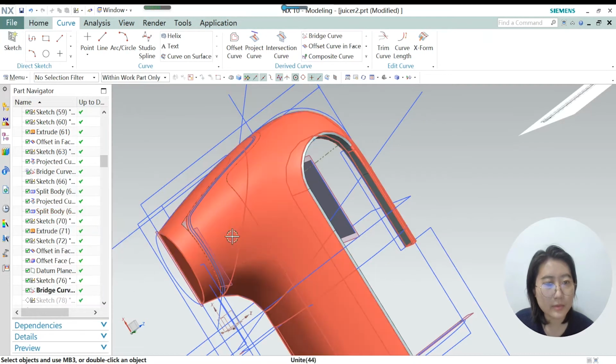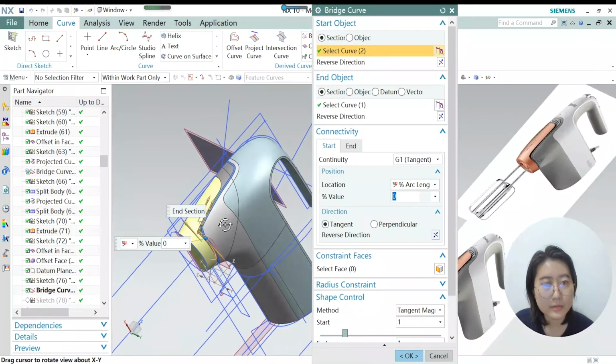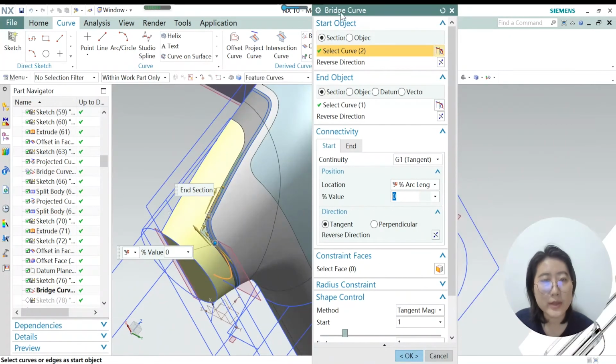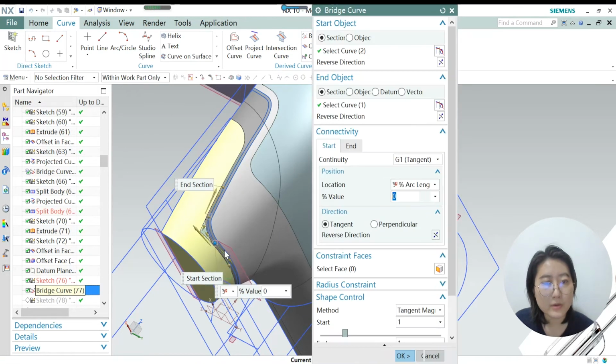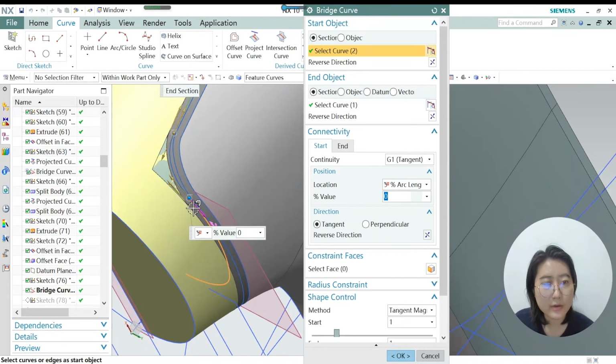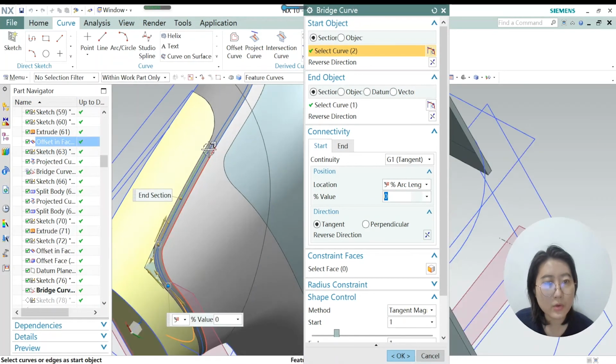Next step, I do a bridge curve. Bridge curve is in curve, bridge curve. From that curve I created, connected to the earlier offset in face curve. I connected them together with a tangent relationship.